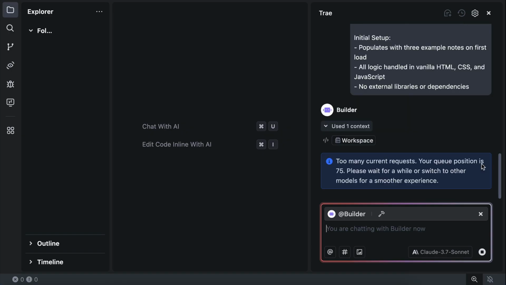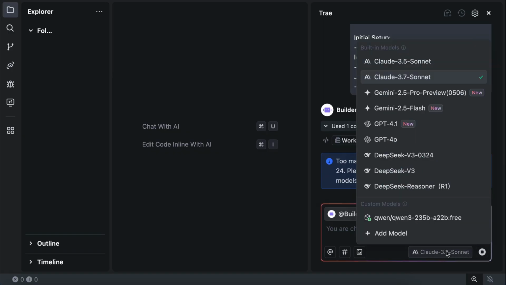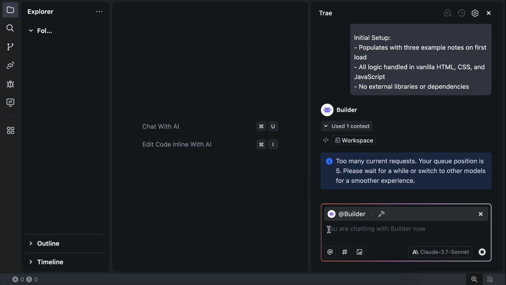Now here's one drawback of Trae. When too many people send requests to the same AI model, Trae will limit the connections and put you in a queue system. It will show you how many requests until yours is executed as shown here. If the queue is too long, you can cancel the request and try other models that might not be used as much as the one you're currently using. Now because the queue is not too long here, I will just wait until it's completed.